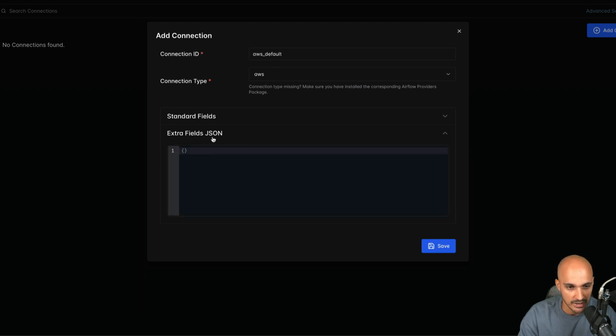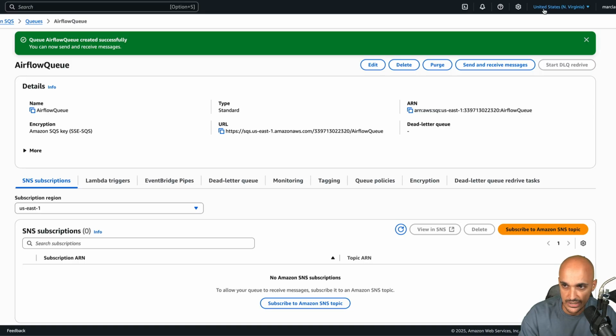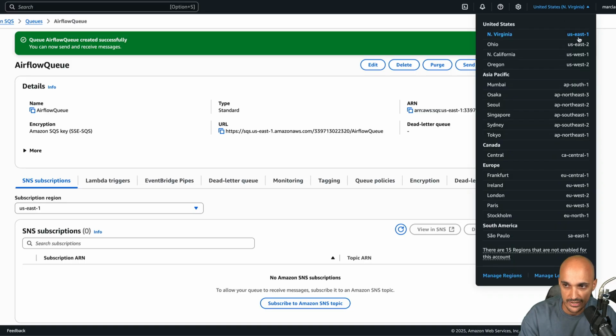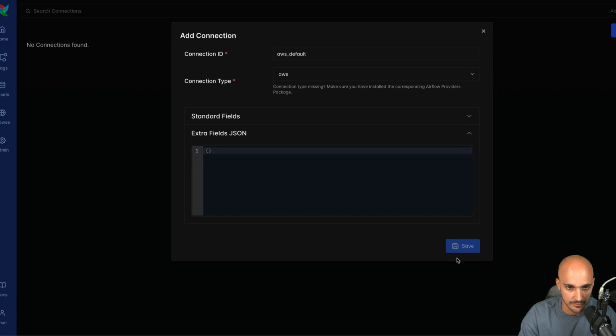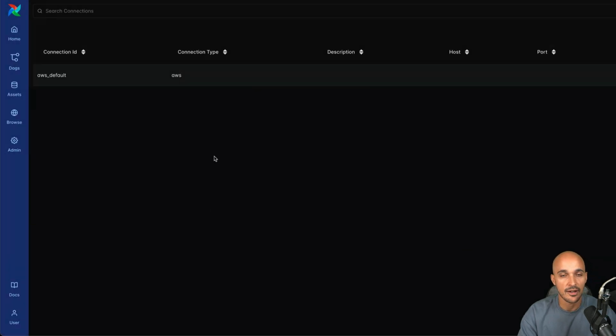Then you have some extra fields here. Let's create a new one, which is region_name. And you should put the region where your queue is. In my case, it is us-east-1. So here I can just put us-east-1. And then you click on save. Okay, so at this point, you have successfully created your AWS connection.